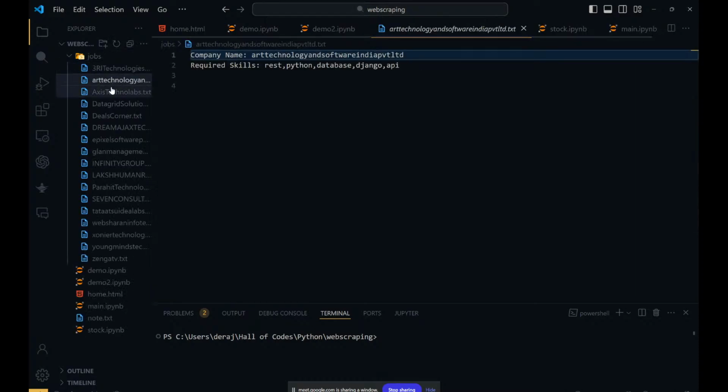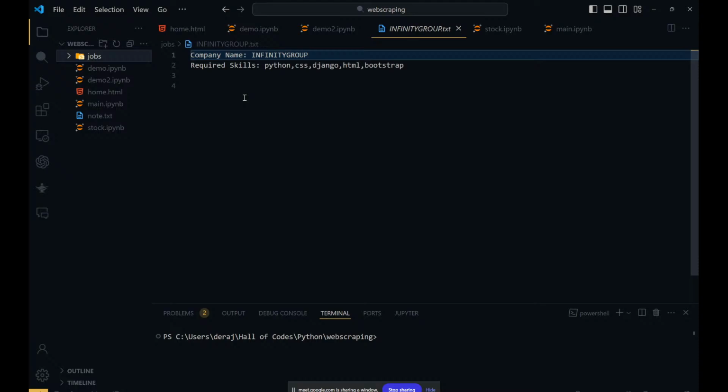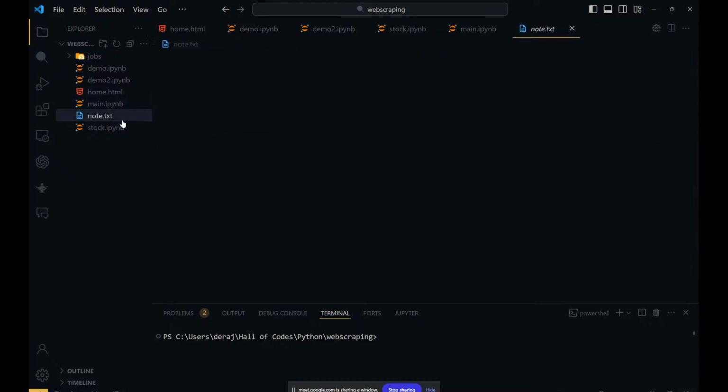you have all the jobs with company names as the file names, and you have to store them all in a separate folder. So that's the second part.